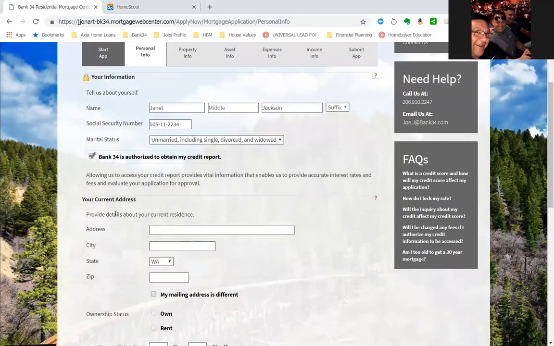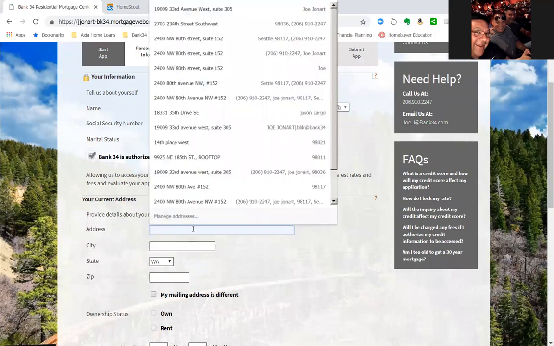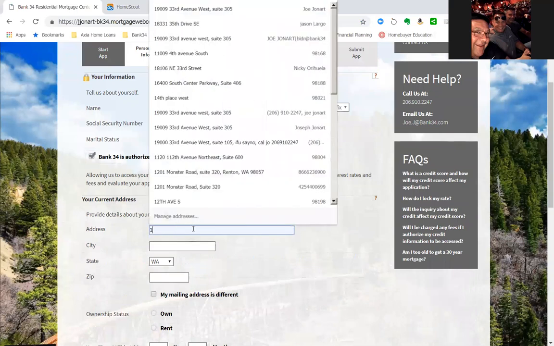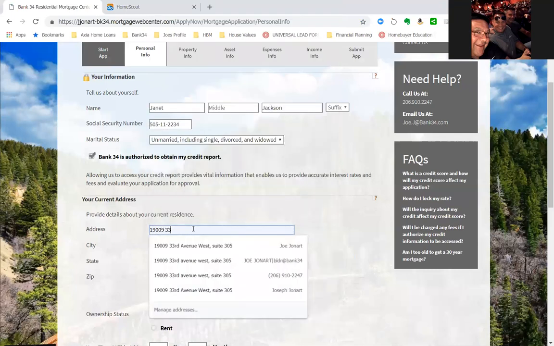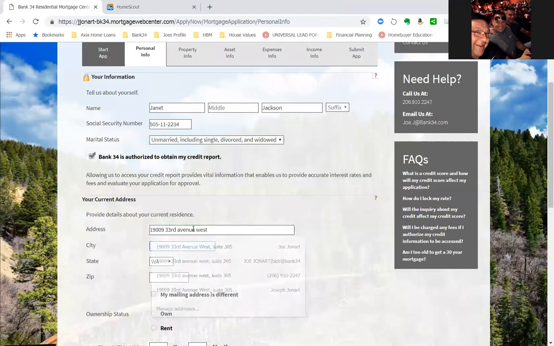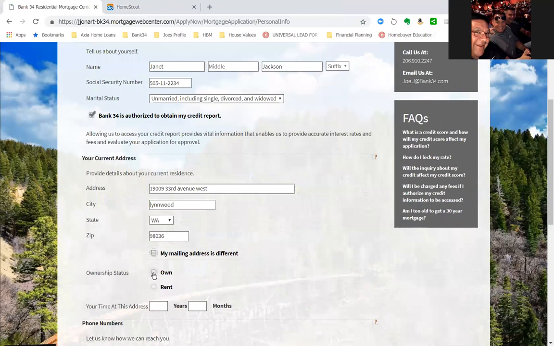All right. Current address. I'll use the address here at the office. It's Linwood, Washington, 98036. If you have a different mailing address, great. You can put that in there, like if you're buying a second home, but you're going to have a different mailing address or something. Ownership status, I'm going to say that I own. And your time at this address, let's just say, is 10 years.